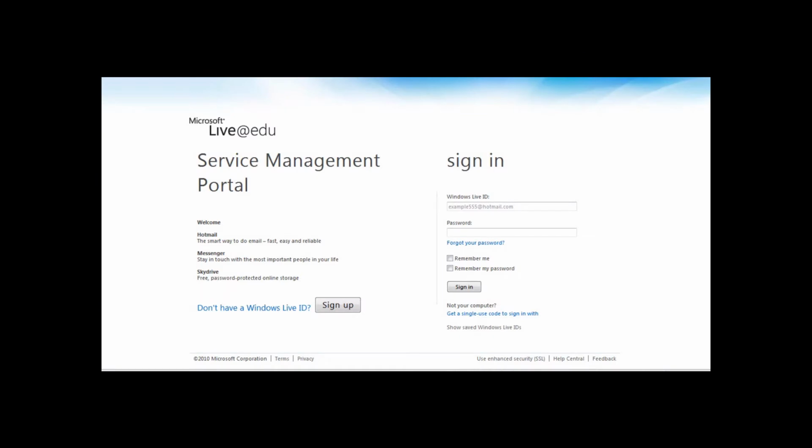Today we're going to help you with the third step of your Live at EDU deployment, testing and integrating your Live at EDU services. We will test drive your Live at EDU service by creating a subdomain or accepted domain off of the domain you wish to deploy services. To get started with this method of testing, sign in to the Live at EDU Service Management portal using your Live at EDU Administrator ID.